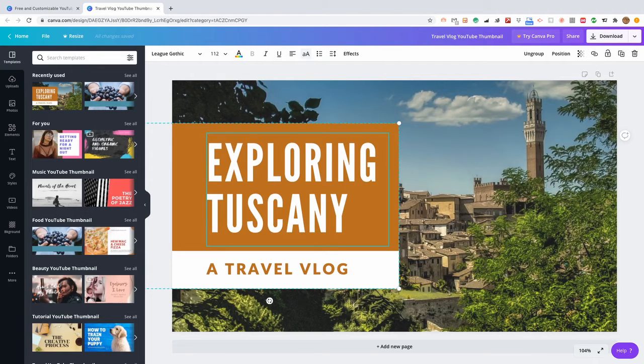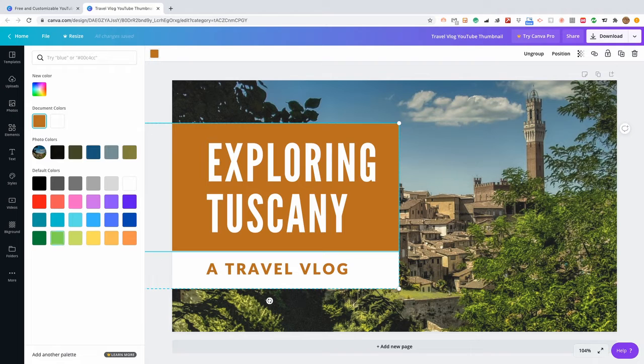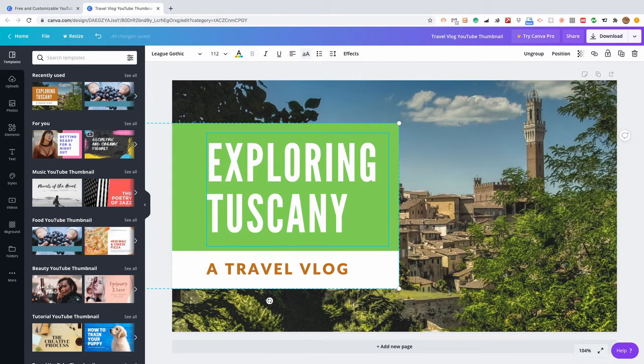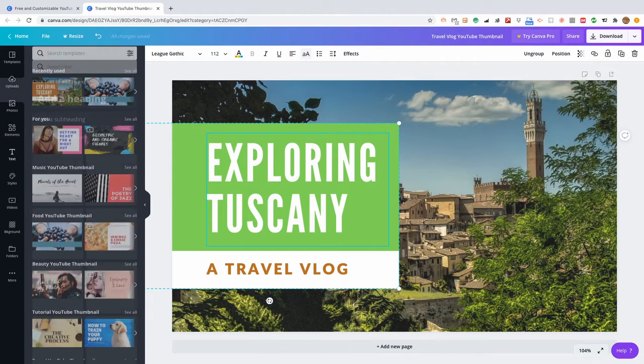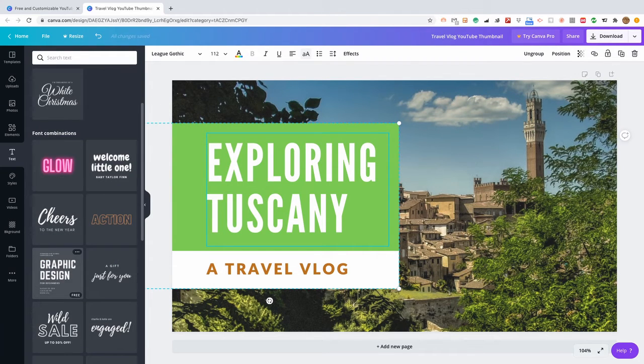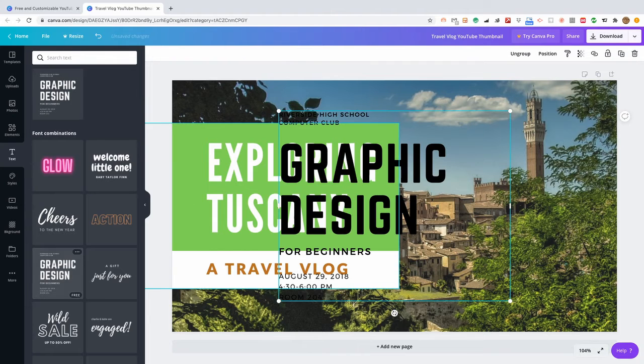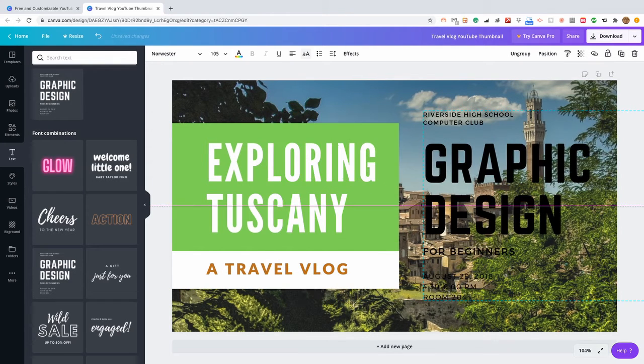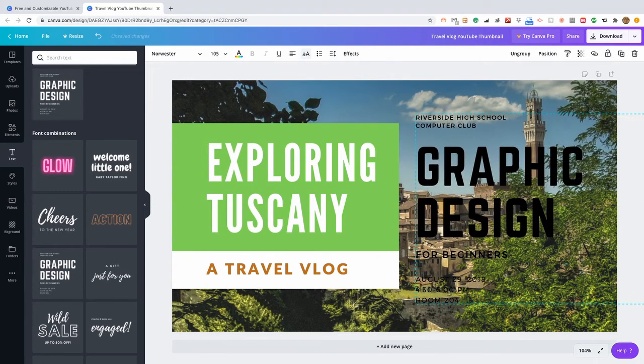You can change the color scheme. For instance, you want this to be a bit greenish. You come there, you change it. Text, as you can see, needs to be popping out so that people can know what you're talking about. Then the background of Tuscany. Then you can even add more text. So for instance, we can add this particular text here. We just click on it and it comes straight onto the template that we are using.